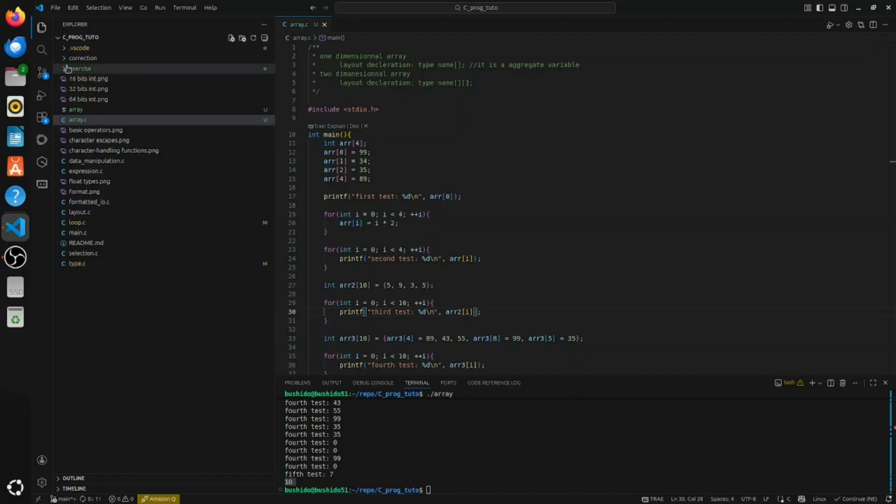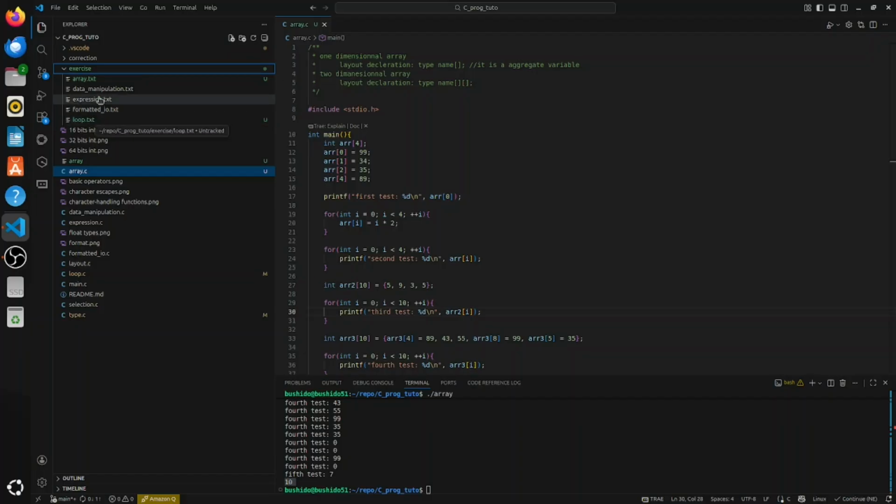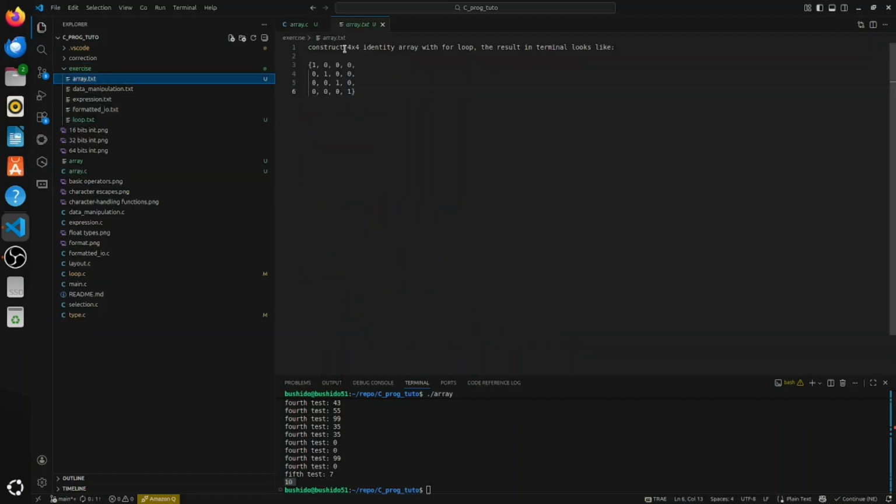I've already created the exercise about it, Array.txt. You have to construct a 4 by 4 identity array. It looks like an identity matrix, with 1 on the diagonal. It's 4 by 4 like that. You have to do it. The result looks like this.